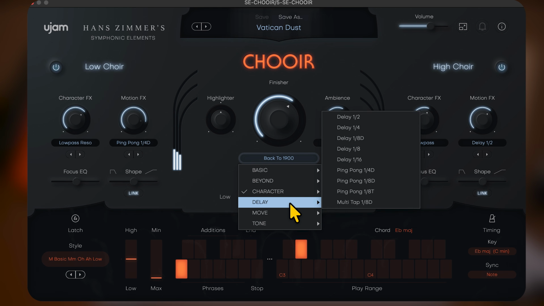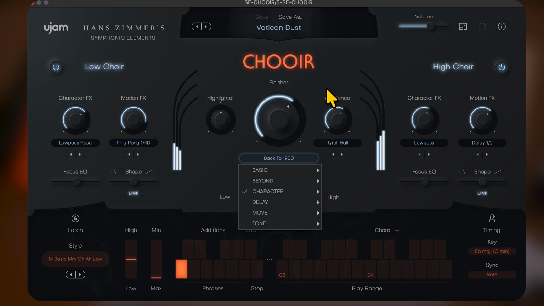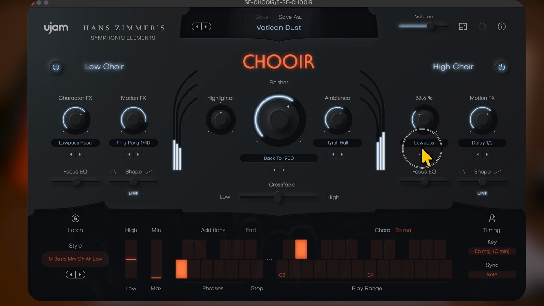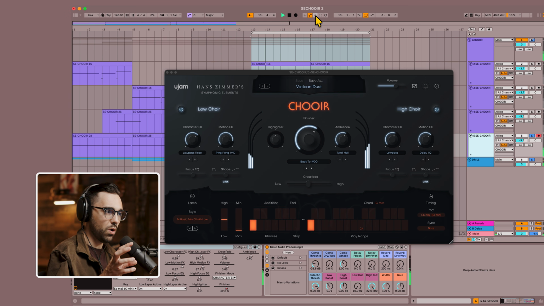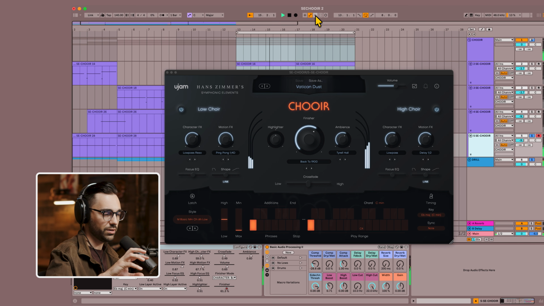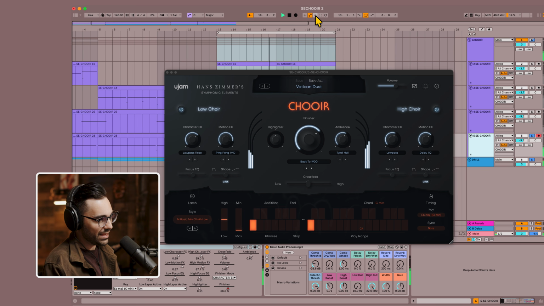There's also delay, movement, and tone effects, but we've got that in addition to the character effects, so we've got a low pass filter here, delays, and we can affect the low and high choirs independently. Doing something like automating these and creating movement over time. Here, let's solo this one. You can see I've just automated the finisher just to dial that grit in and out.